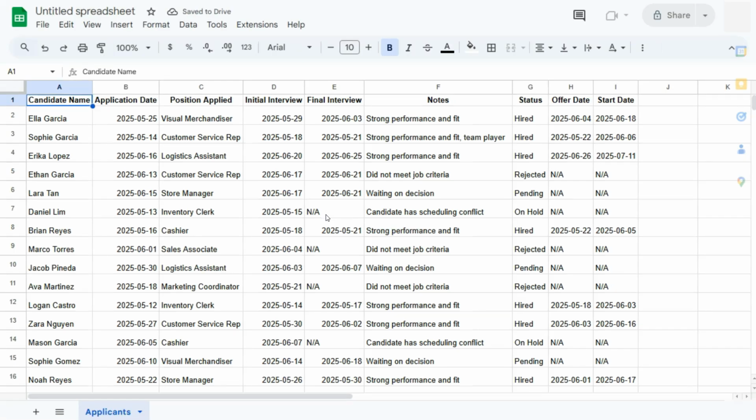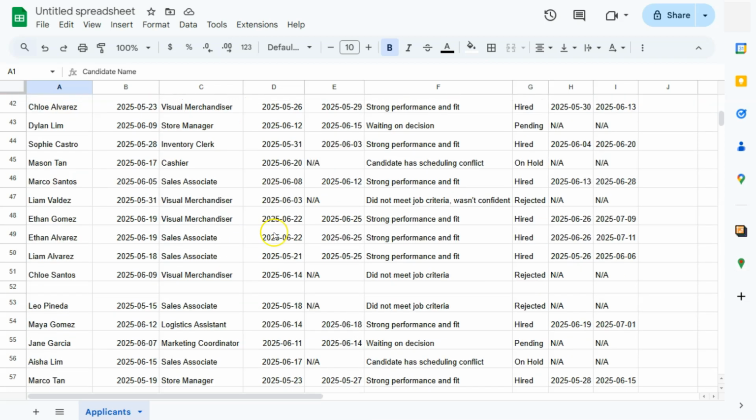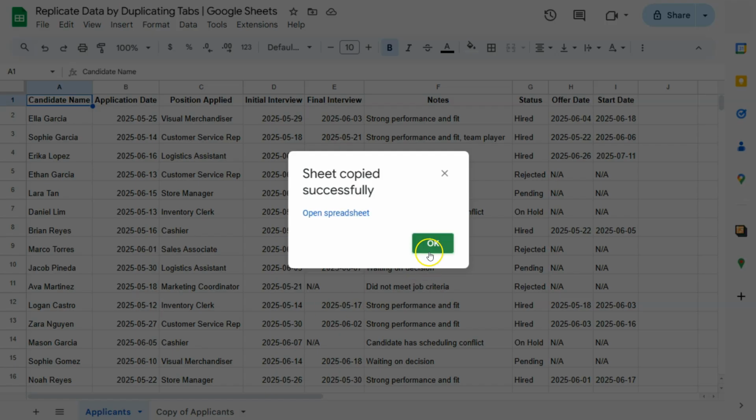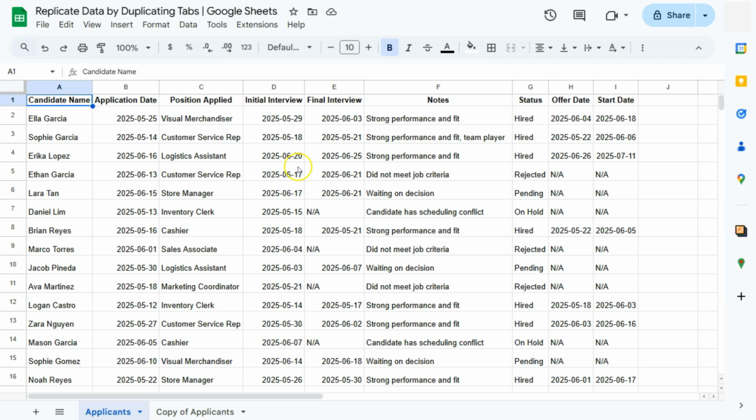So this is an entirely new spreadsheet. We don't have a name for this file yet, but we do have the entire replicate of our original data, just in a new file. And there you have it. So we've successfully replicated our data into a new sheet or into a new spreadsheet.